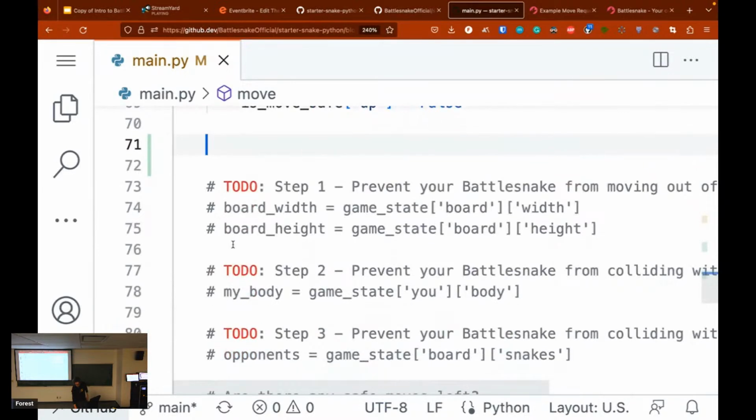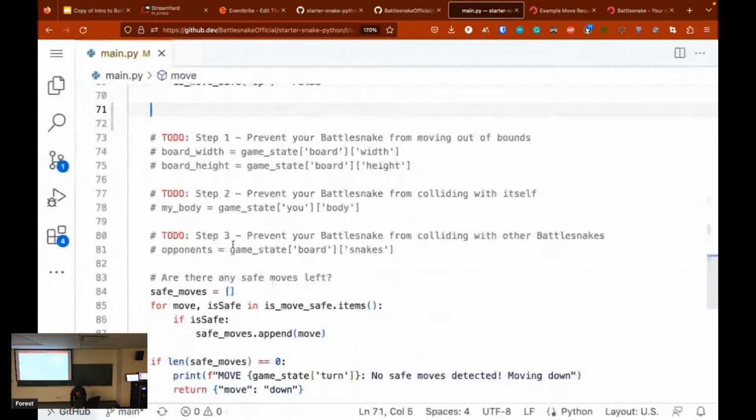Now it's going to go in and do a little bit of logic here. And so we're going to have 3 different to-dos. And so these are the to-dos that we've described already. We've described that we don't want to go out of bounds. We don't want to hit a wall. We've described that we don't want to collide with ourselves. We don't want to run into our neck or any other part of our body. And then we also don't want to run into any other Battlesnakes.